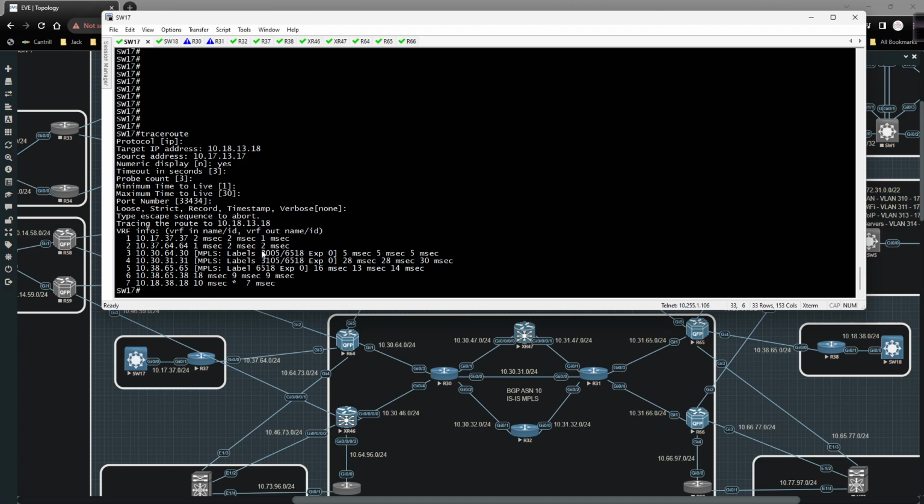So hop 3, if we notice here, we have 6518, 6518, 6518. 6518 is the BGP label we learned from 65. 3005 and 3105 are the transport labels, the LDP labels that 31 got to get to 65 and 30 got to go to 31. So that's how that comes into play.